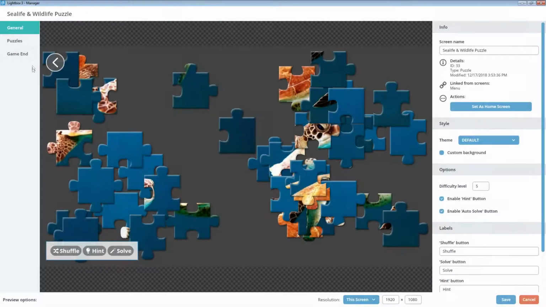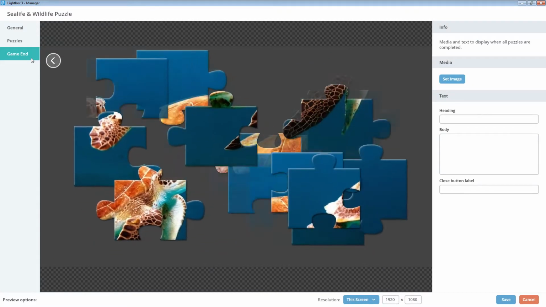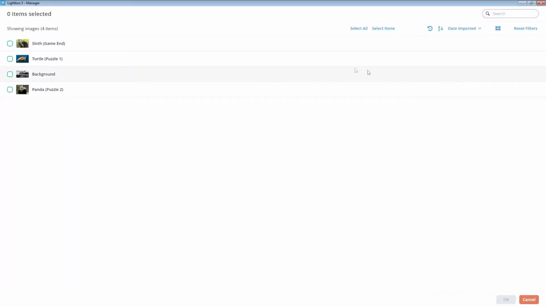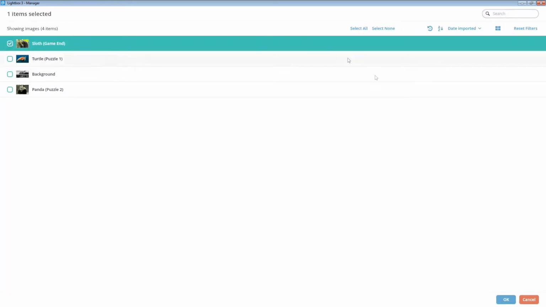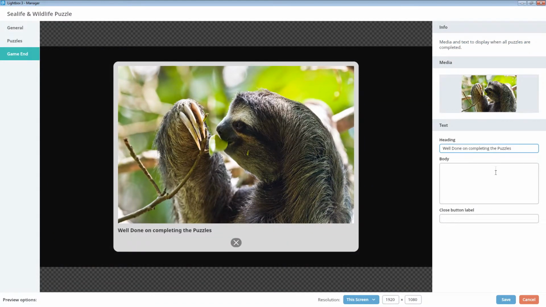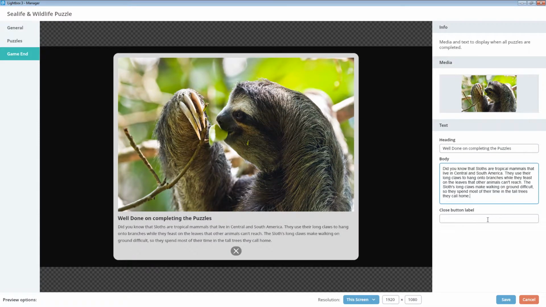The last tab is Game End. This is the pop-up displayed upon the completion of your puzzle game. We can set an image for this pop-up, a title displayed underneath the image, body text, and the close button.